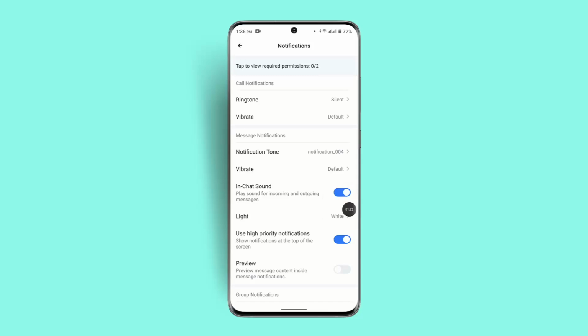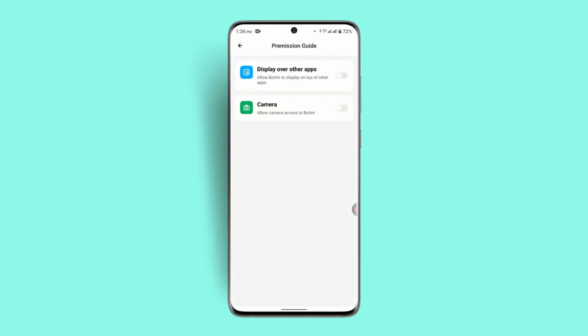Over here on the Notification page, at the top of the page, you will find Tap to Review Required Permissions. Make sure to tap on it, and here you'll be able to find this option as Display Over Other Apps. You simply go ahead and click on the toggle button. Make sure to allow camera access as well.